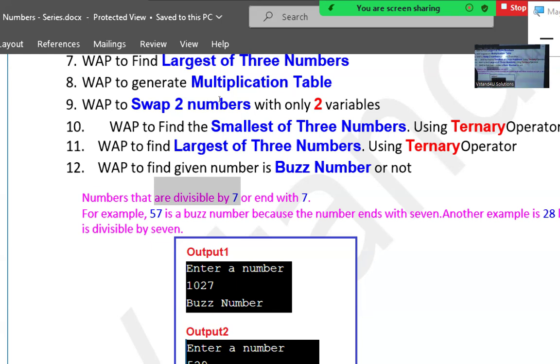Now we have to learn about checking whether any number ends with a given number n. Here it is 7, but we will go with n. Are you with me? Whether the given number ends with 7 or not means whether the last digit is n or not.